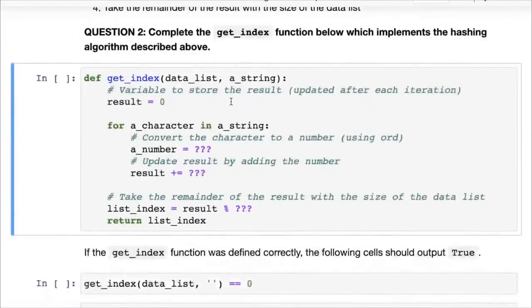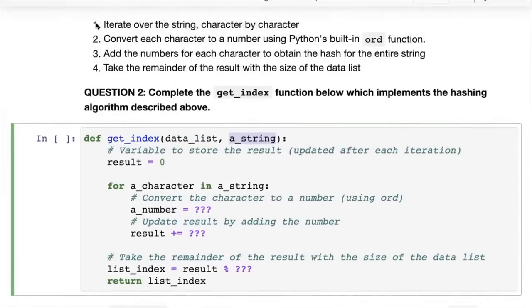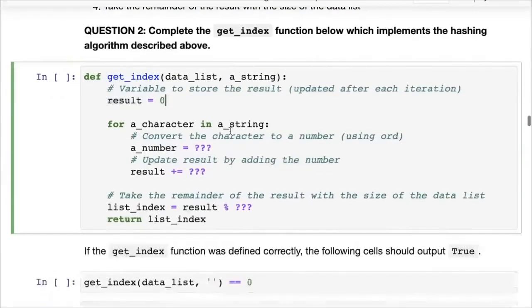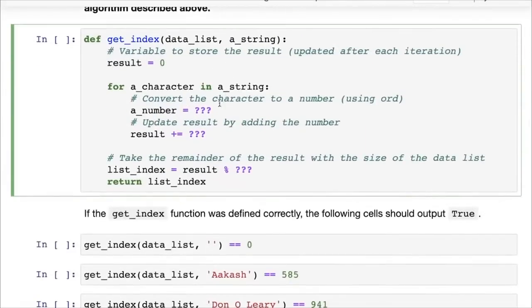So let's first define a function called get_index. All it does is it takes the data list and it takes a string, and it applies this hashing algorithm to return an index for that string, for that key. So for a character in a string, we need to convert the character to a number. So we convert the character from the string into a number by calling ord on a character. Great. Then we update the result by adding the number. So we say result plus equals number. Pretty straightforward.